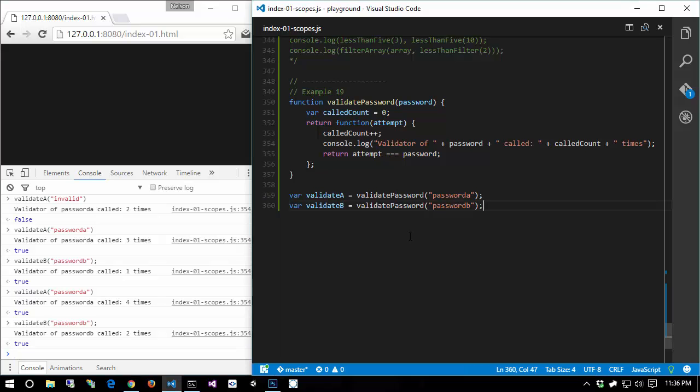So we see here that by this function expression having been evaluated by the JavaScript runtime, we're getting a new instance of both its scope as well as its parent scope. So we have 2 instances of the called count variable right now. One is stuck in this closure, and the other one is stuck in that closure.